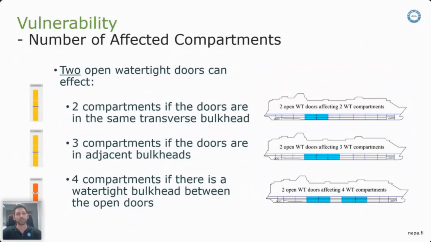The second example again has two watertight doors open, this time on adjacent bulkheads. In this case, three compartments are affected, yielding a yellow vulnerability level. Note that if the navigational mode were sea with risk, the level would already be red in this case.